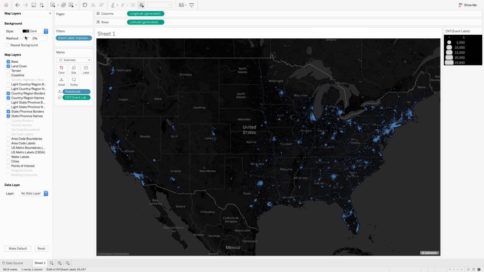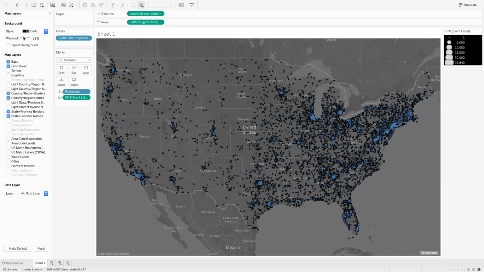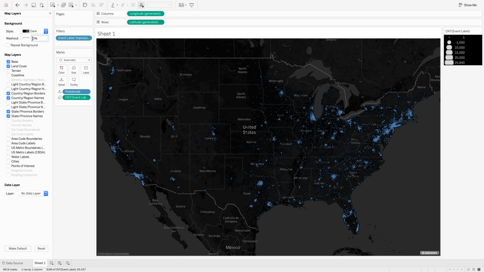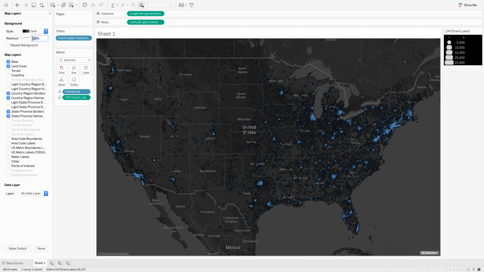Let's go ahead and let's take the washout. Washout just basically helps us build a little bit more contrast. I'm just going to play around with this to see what it looks like. 10%. Okay, that looks a little bit more usable to me. I'm just ballparking it at 10%. Let's just go ahead and use that.